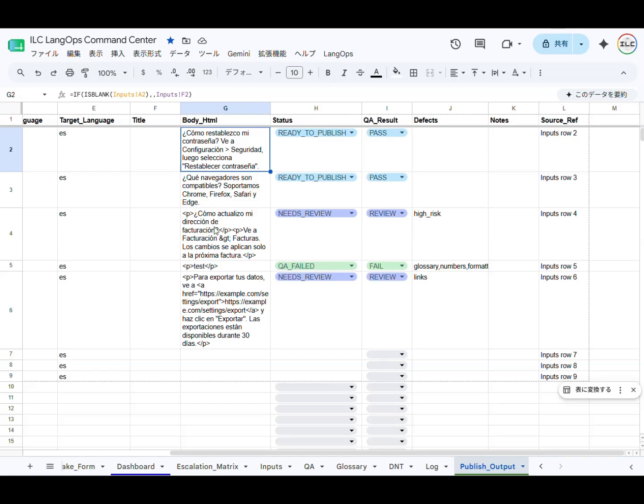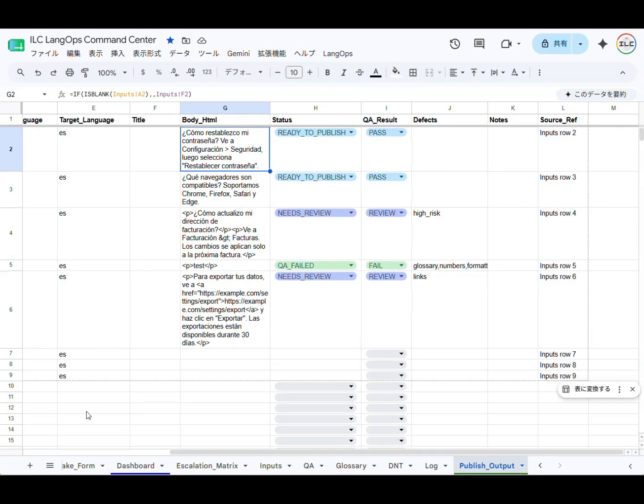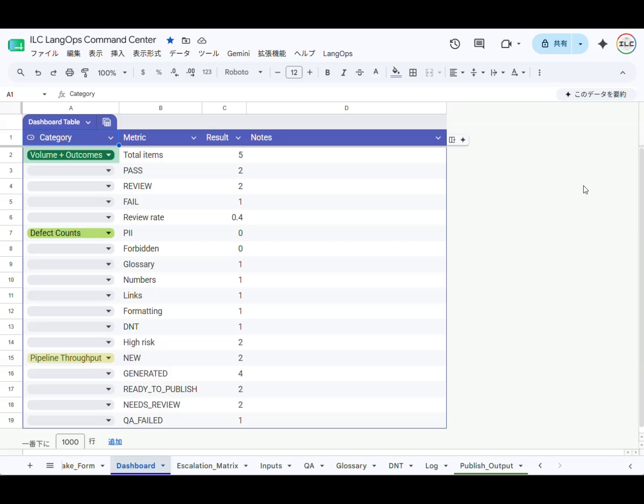So once an item passes, again, the workflow prepares a publish-ready package, ready to publish, QA pass, and it includes the target HTML, language status, QA result, everything that our client needs, defect tags, notes, source reference. And the end product is not just translated text then. We're providing that and so much more. It's operationally usable content that can move into their CMS or their help center platform or some other review process they may have on their side.